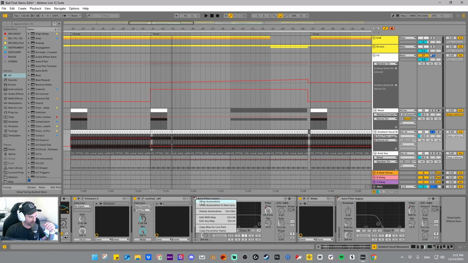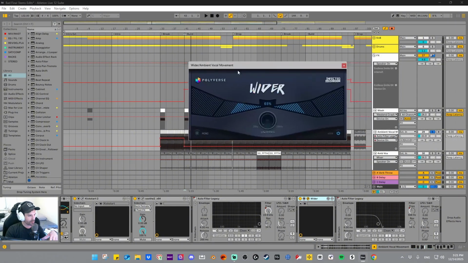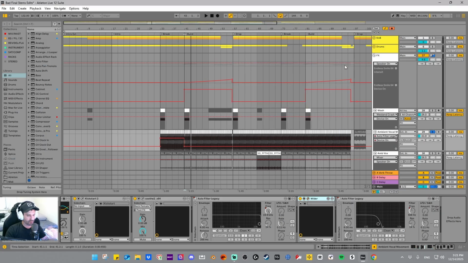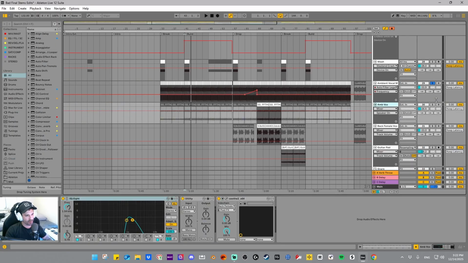Auto filter, this is just for the builds, I assume. Or actually, it's just for this break here. And then a wider 65% for ambient noises. We're going to go a bit wider with them usually. And then another auto filter here for this break, and then also this build, which I don't know why they're turning on there, and then it's only automating here in the drop for some reason, but it is what it is. That might have been a mistake, and we'll go on to this other ambient vocal, which sounds like this.